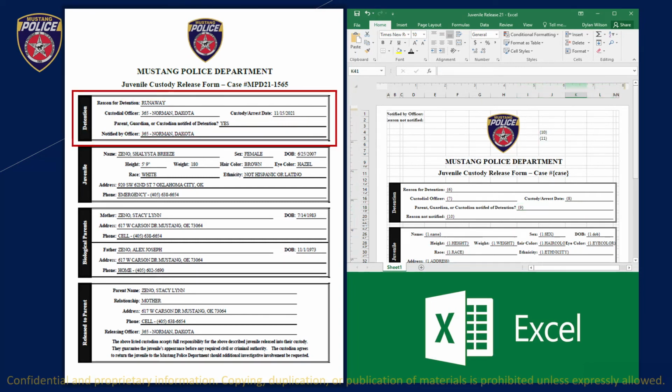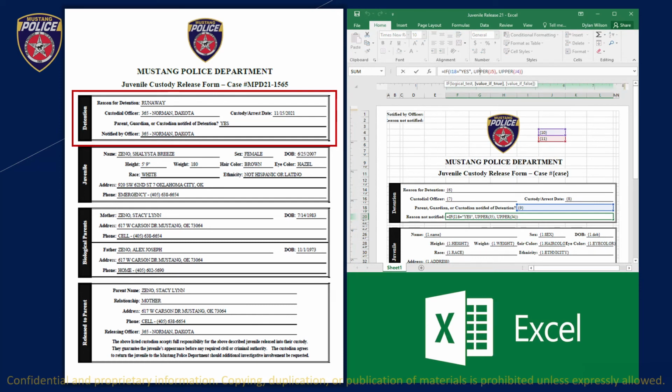But what happens if they don't notify them for whatever reason? What if they can't notify them? What if they're unable to be reached? Well, then it's a little bit different, because then I don't need to know if they were notified. I need to know why they weren't notified. So I need to know a reason they weren't notified. So we'll change that text. On the left, you can see that I have notified by officer, but on the right, we're going to change the values to say reason not notified.